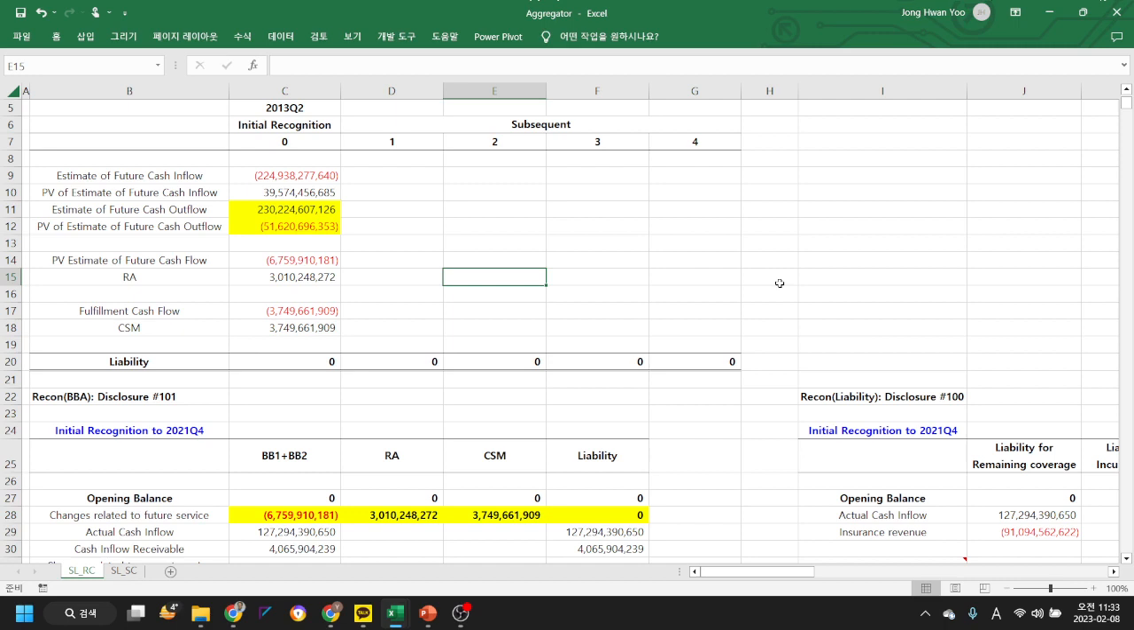And in the previous video, I showed you how I can get an estimate of future cash outflows, which is the claim outgo. And then building block two, the adjusted value, right? And the RA is later on, and this one I already showed you.